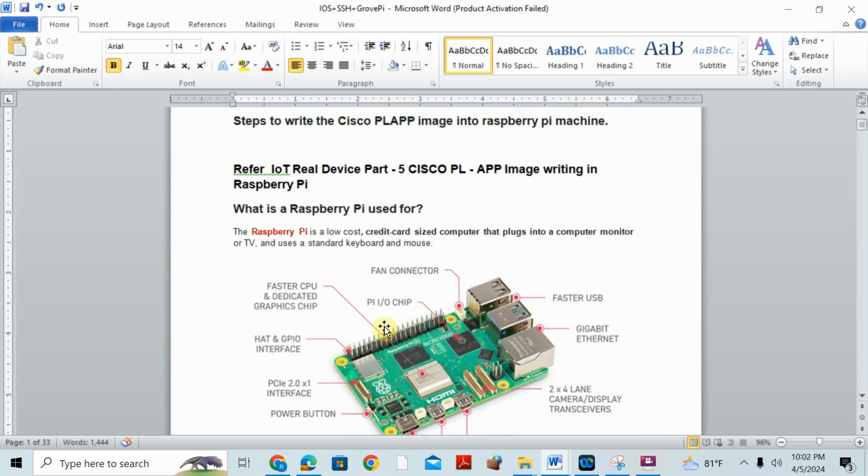So here, Raspberry Pi. This is the Raspberry Pi machine or board. It is a low cost, credit card size computer. The size is just about the size of a credit card. We can plug it into a monitor or TV. I will show you that. I will be connecting this Raspberry Pi to my computer monitor or TV monitor, because there is no monitor for this Raspberry Pi. This board you connect to the computer or TV to get things done.